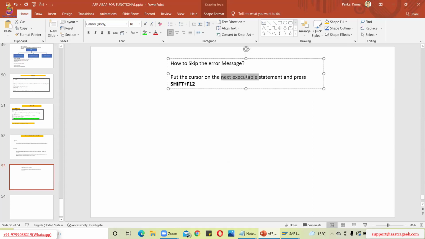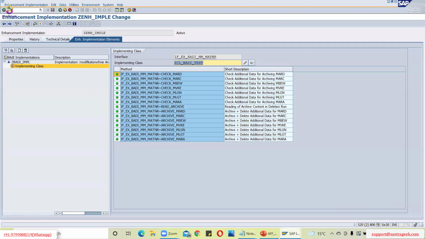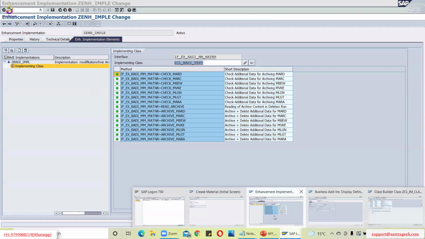Depends where you want to jump. This is your understanding, where you want to jump. The first statement is not very important. This you should know, Shift F12, or if you don't remember, that is not a problem. From the debugger also you can go. You will be getting the option. Let me show you.